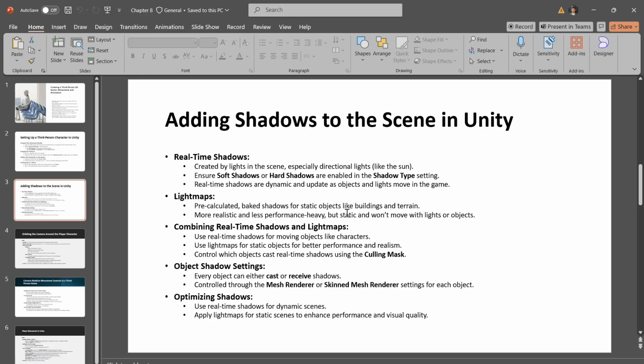Shadows in Unity are created by lights in your scene. One common type of shadow is called real-time shadows.